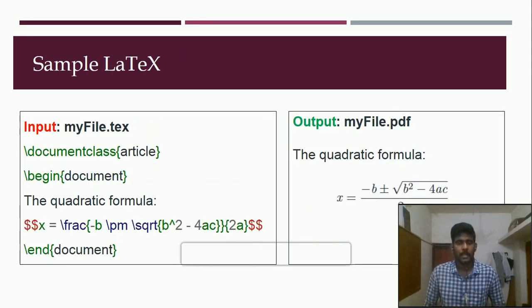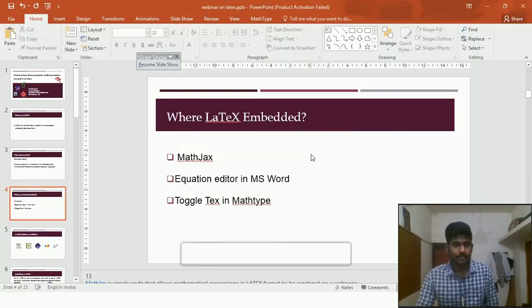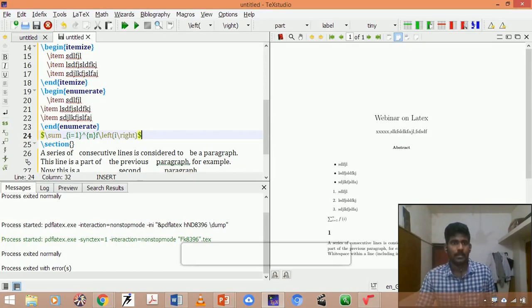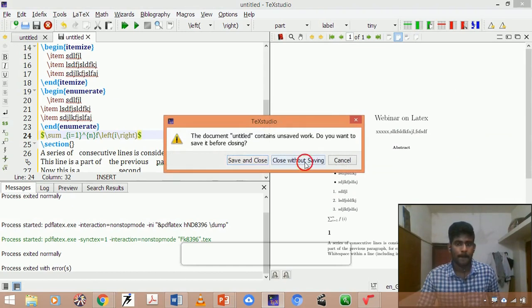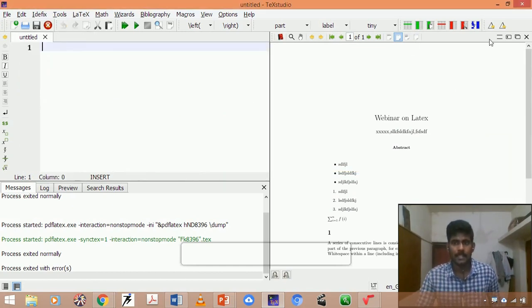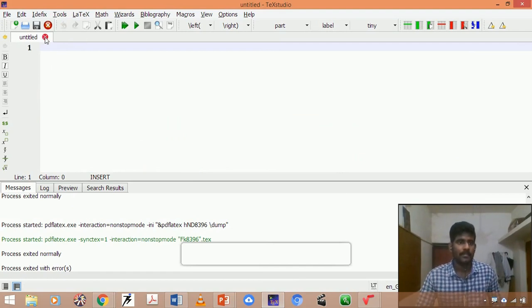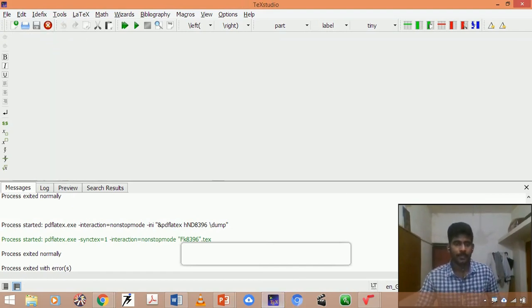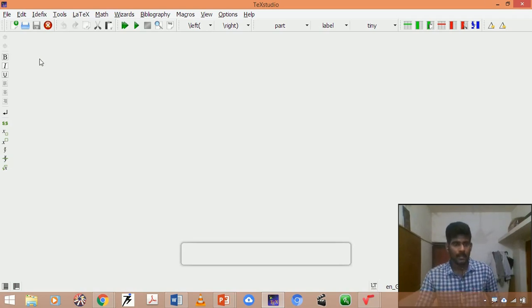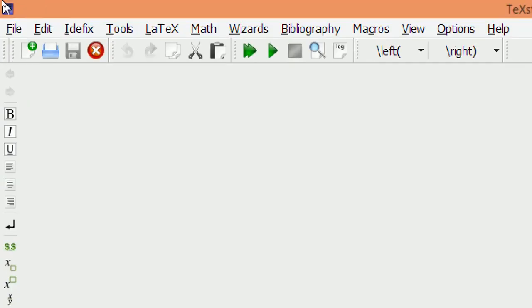Here I am going to show you a sample LaTeX document. I have already installed TeXstudio in my system. I am going to simply copy this and paste it into my TeXstudio. The appearance of the LaTeX will be like this. This will be the appearance of TeXstudio.